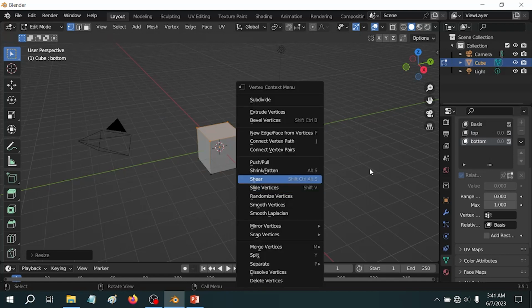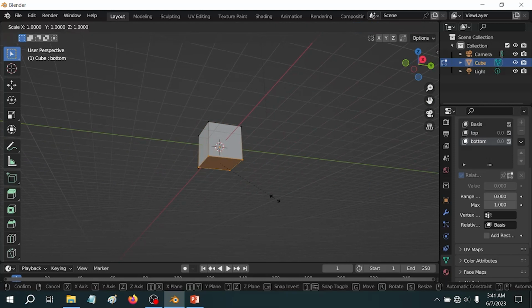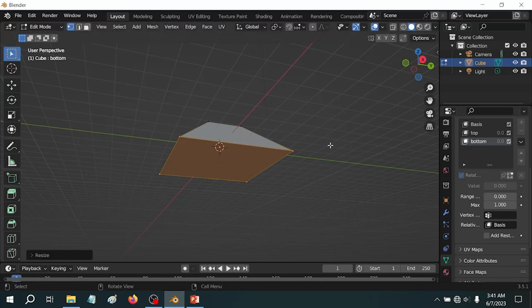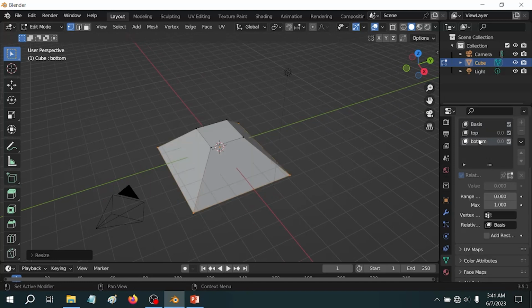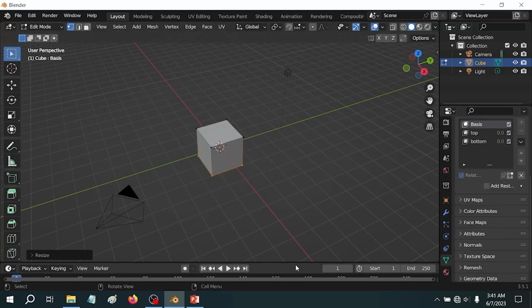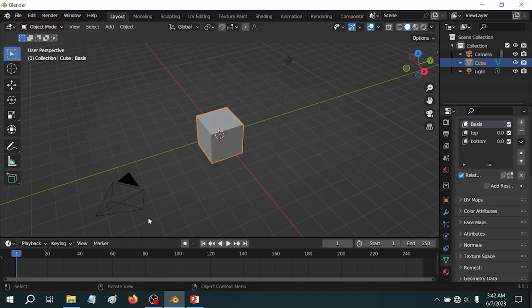And for bottom, we'll do the same thing with the bottom 4 vertices. Again, just going to change the size of that bottom face. And there we go. Basis, top, and bottom shape keys. I'm going to pull up the timeline a little bit so we can see what's going on. We can go back into object mode. And for all of these, we're going to set keyframes. So for the basis, there's no keyframe there.